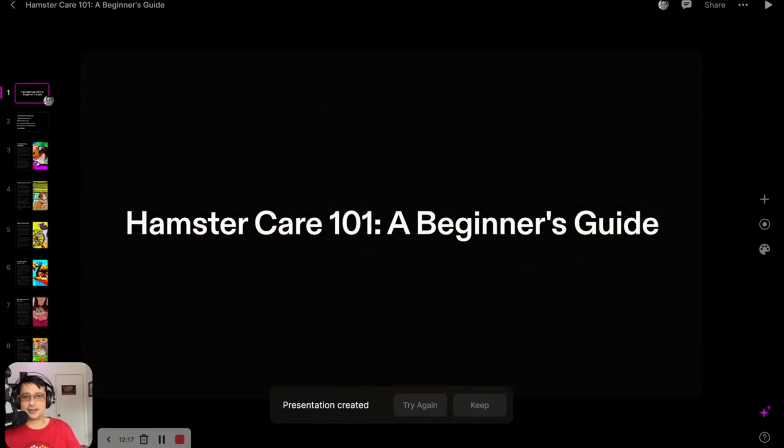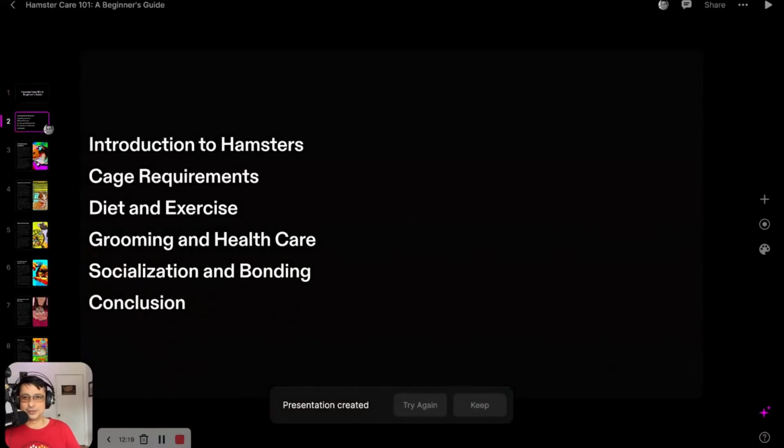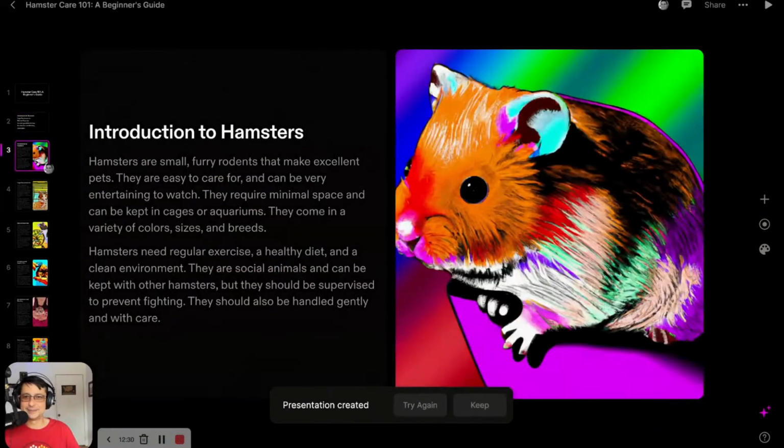Hamster Care 101, a beginner's guide. We learn about hamsters, cage requirements, its diet and exercise, grooming and healthcare, and socialization and bonding. Very interesting. So, an introduction to hamsters.